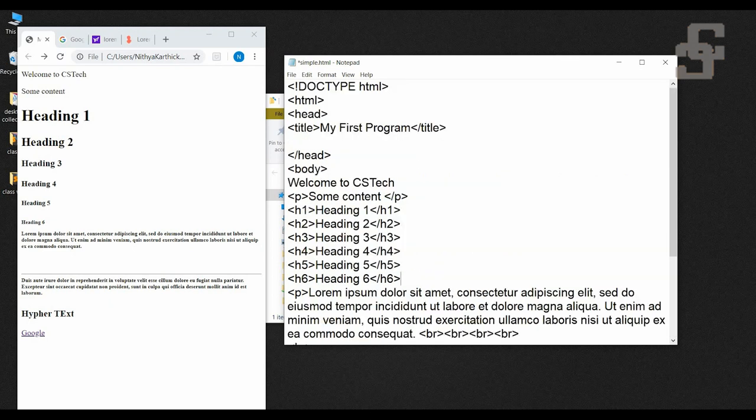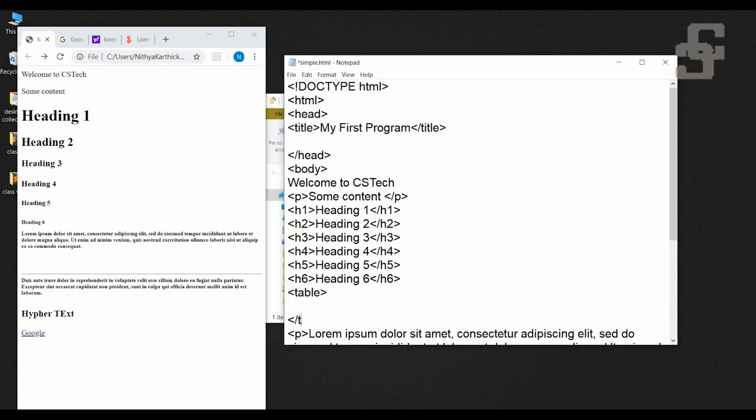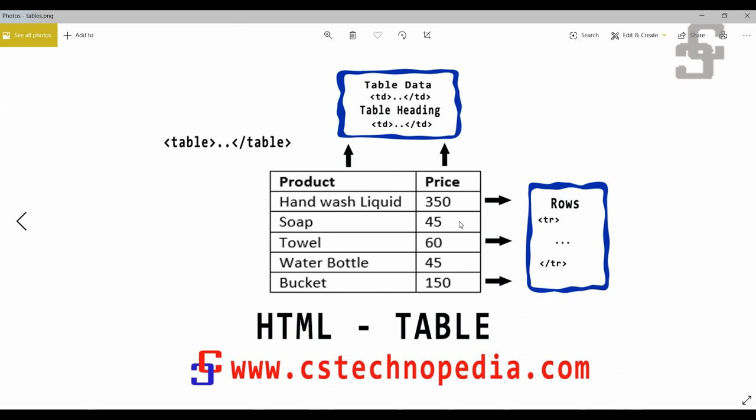Okay, let me see the table tag. How to create a table in HTML? Simply, I open a table tag, and after that we should close the tag. Inside the table, for creating a table, just see this example. I want to create this table, which means I need 6 rows, one is heading and 5 are data, and 2 columns, a product column and a price column.